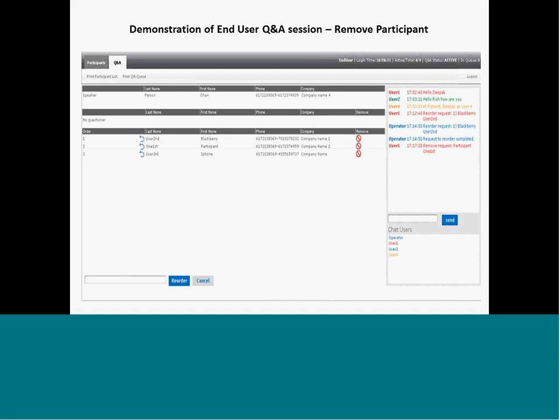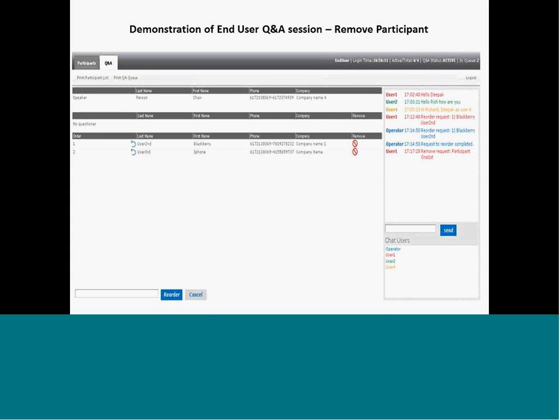Now, let's look at how to request to remove participants from the Q&A queue. The end user must select the red icon on the screen shown. This action will send an automatic message to the operator. The operator will remove the participant from the Q&A queue, and the end user will also see the change of the queue.